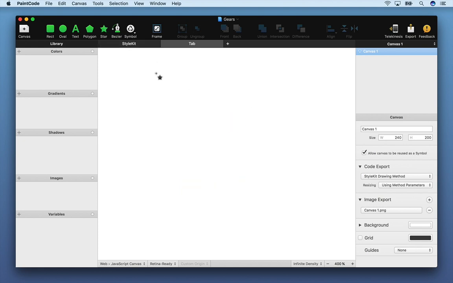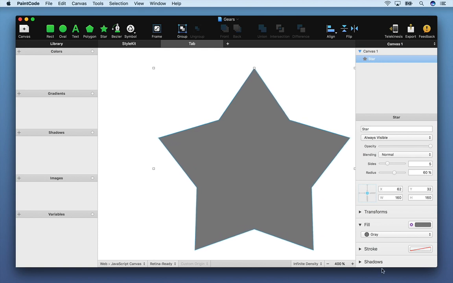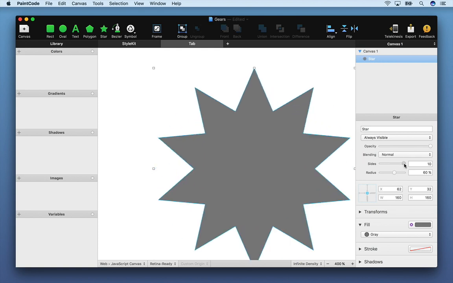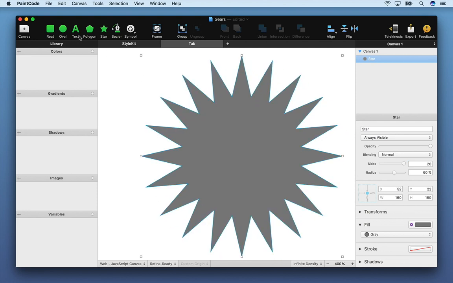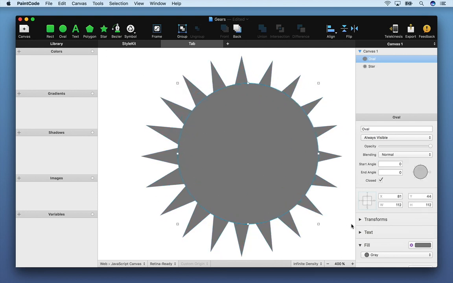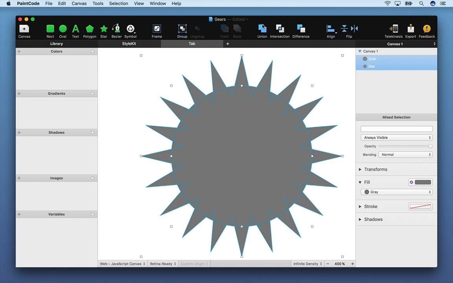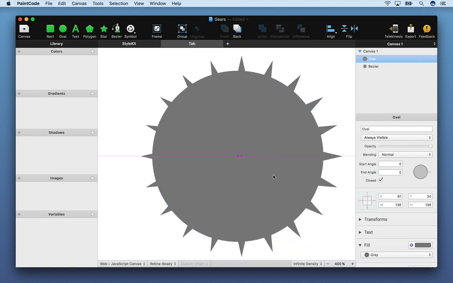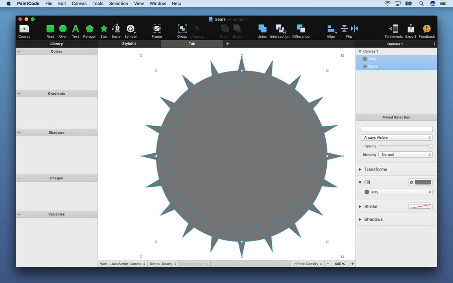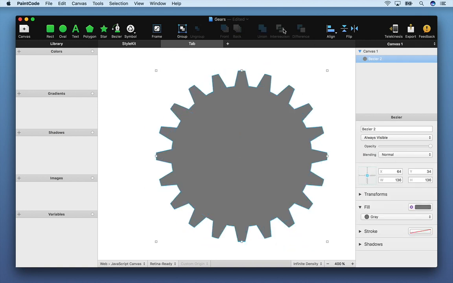First, I'll draw a star, like this. I can also increase the number of sides to, let's say, 20. Okay. Let's add an oval. Now, I'll use the built-in union boolean operation to make a single, combined shape. Let's create another oval. And this time, I will use the intersection boolean operation.